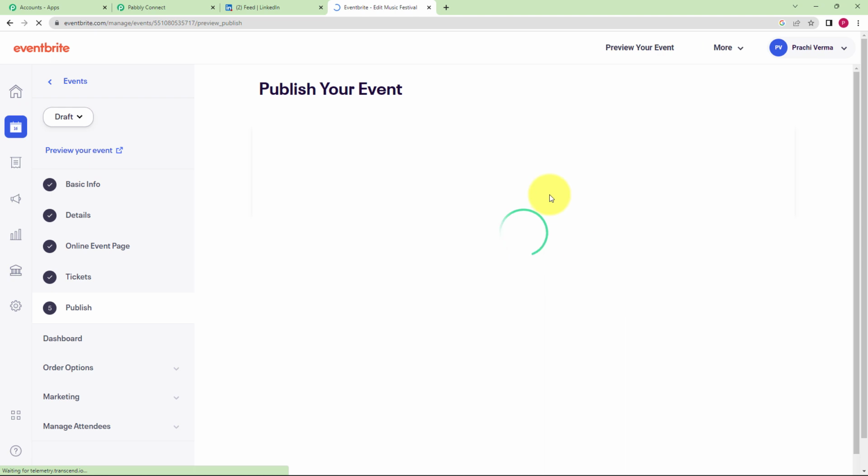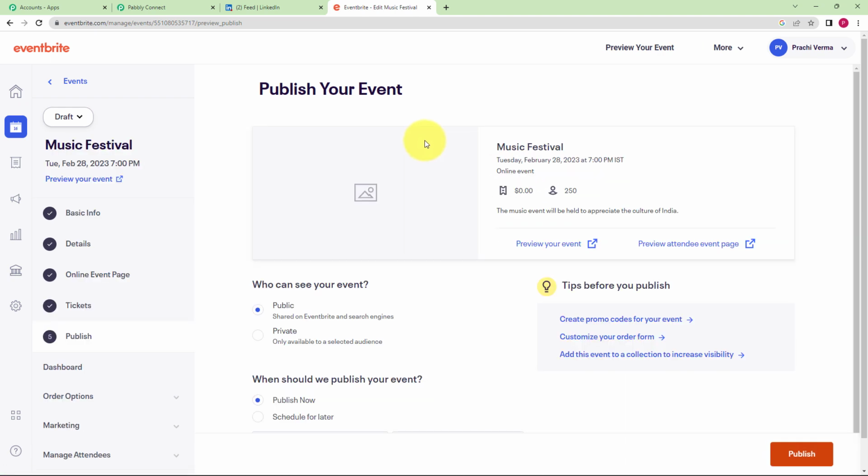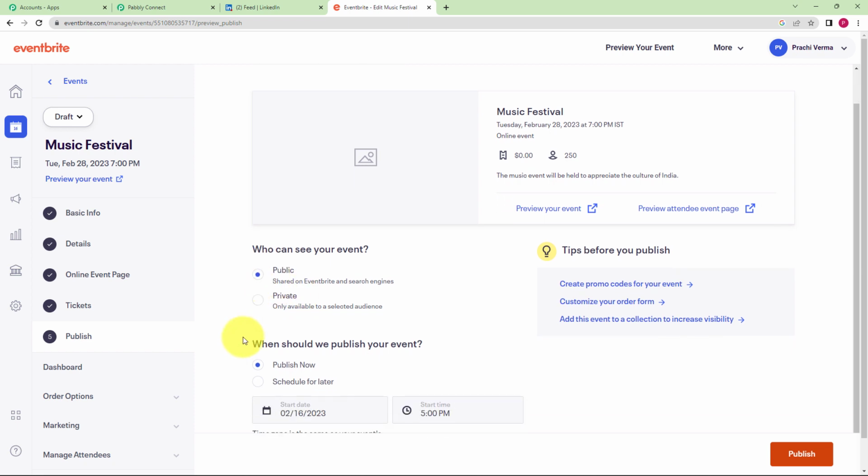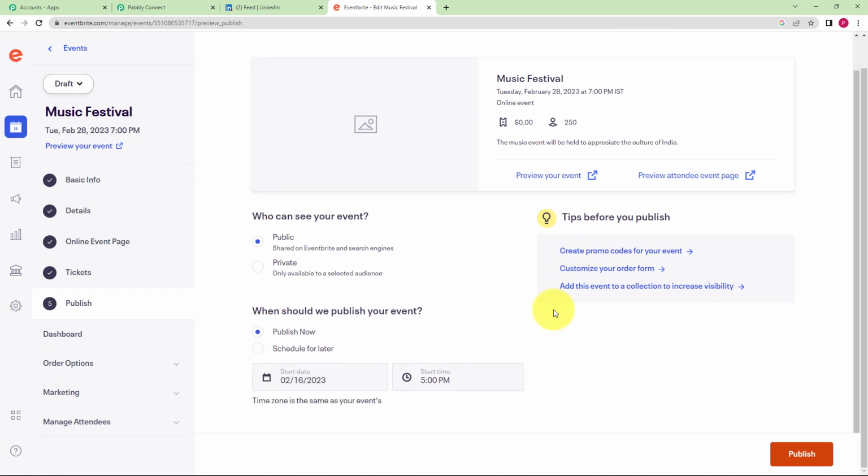And then now comes the important part, that is you have to publish the event. So you want to keep it public or private. Obviously, it has to be public only. Publish now, and then just click on publish here in the end, bottom right corner. The start date is 16th of February because today we are going to publish this, and the start time is 5 p.m. let's just say, and click on publish.